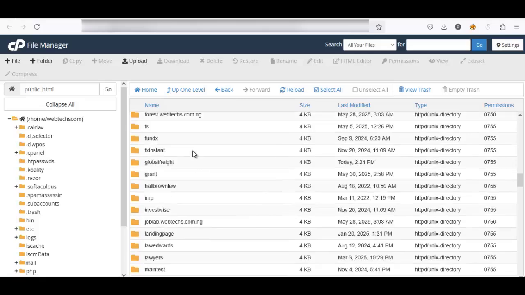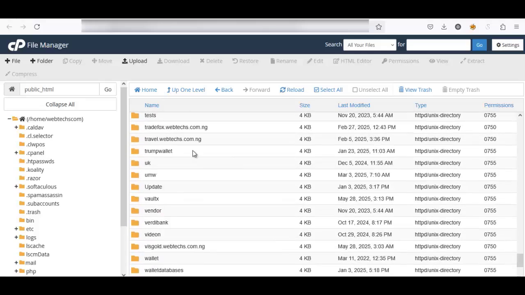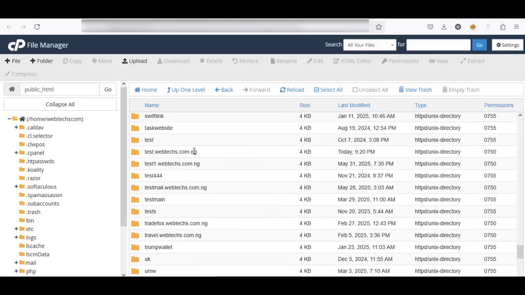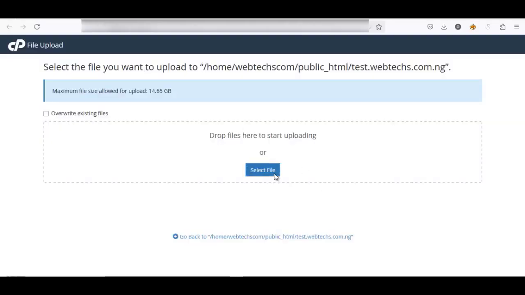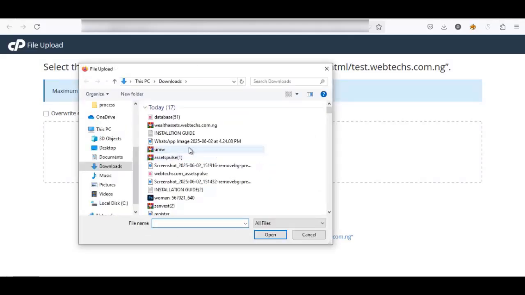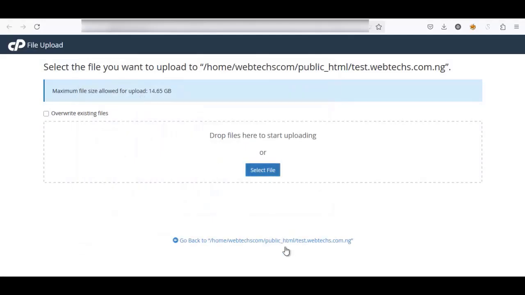But now I don't want to do that. I already have a subdomain which I've created already. So let's go to my subdomain. If you're uploading your site to public_html, just follow the same steps which I'm doing. So just click on upload. Once you click on upload, select files. Then select the zip file which will be given to you once you make your payment.